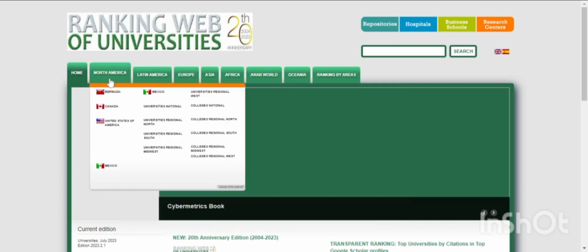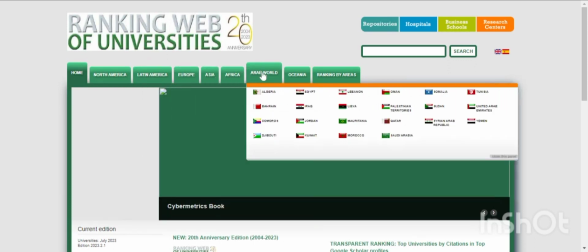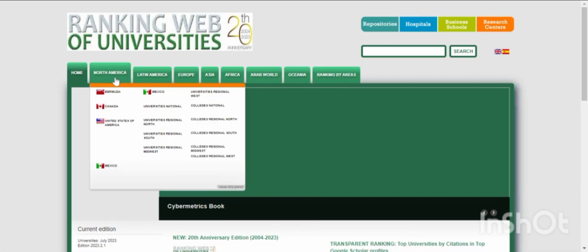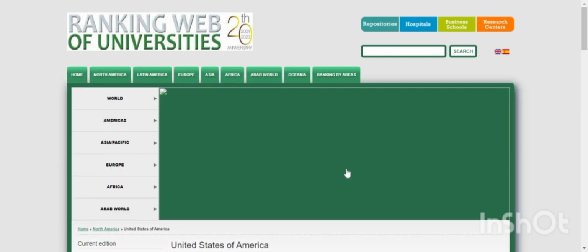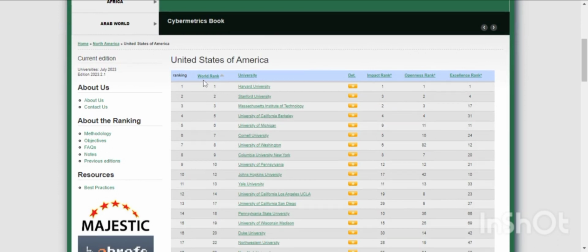From here you will see the universities in North America, Latin America, Europe, Asia, Africa, Arab world, Oceania, ranked by areas. So I want us to look for the universities in North America, especially let's check the United States of America. I just click here, then you will come here, and you will see the ranking of universities. Here you can see the world rank. Here they are ranked internationally, and this one they're ranked by area.